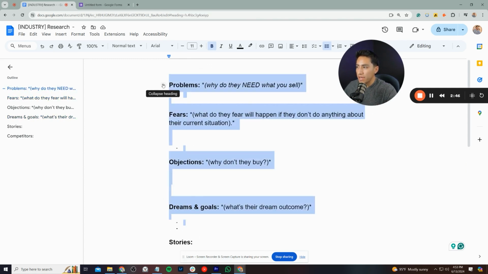So these headers are the answer to the question that you always hear marketing gurus say, and that is, where are they now and where do they want to go? And I know you hear that question all the time because people ask it all the time. This Google document will actually answer that question in detail.